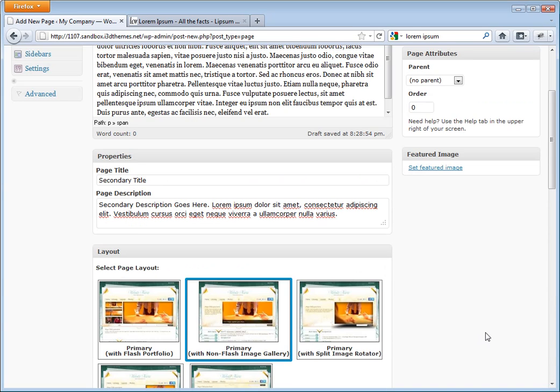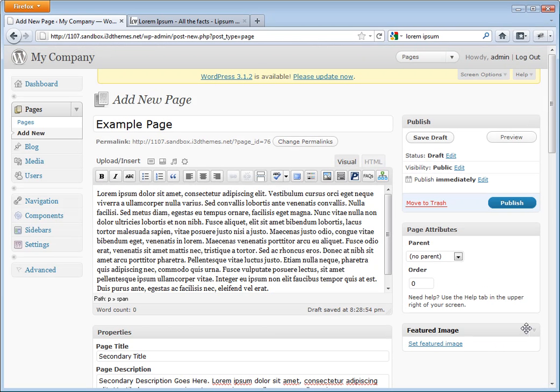Scrolling back up to the top, we have a couple other areas here. We have page attributes. This is typically not used with this generation of WordPress theme. If you're using a legacy menuing system that required an ordering of your pages, this is what you'd use here.